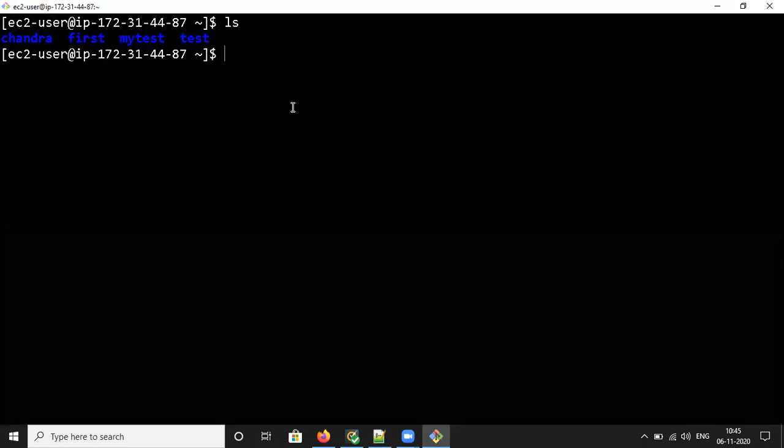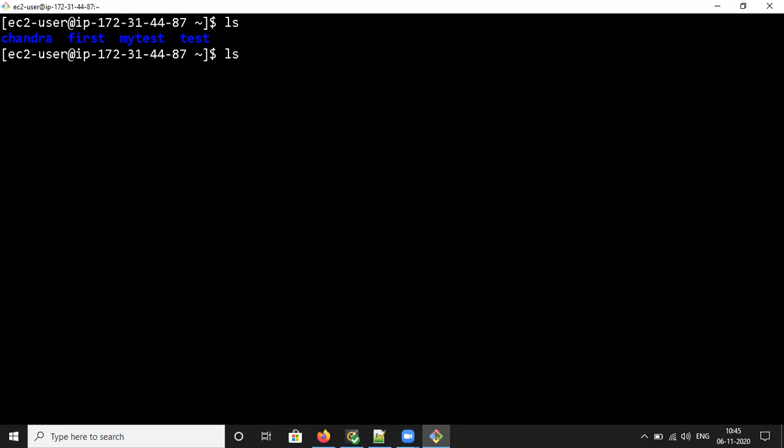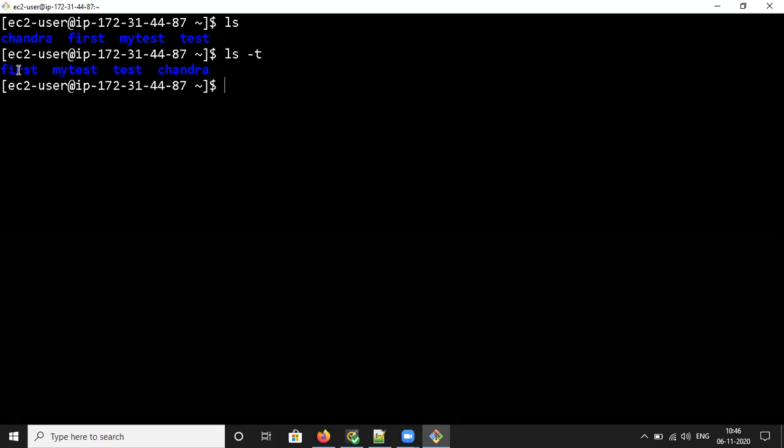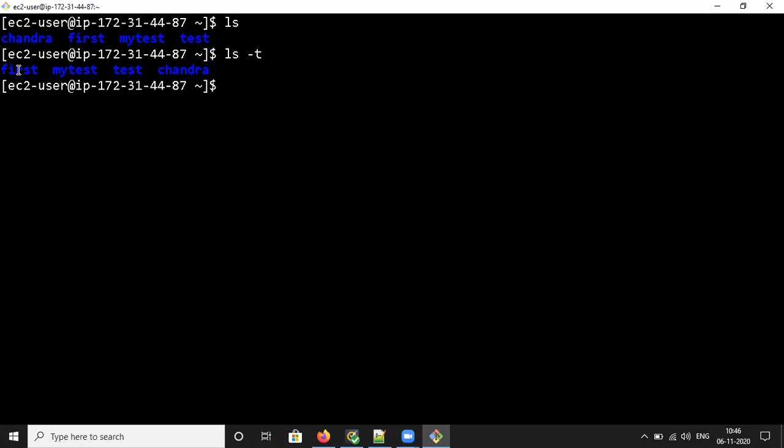Just now we have seen ls. We can say ls -t. Which file have you modified first? Under first we modified lastly. We will check whether it is displayed or not. ls -t. See, at the beginning we created Chandra, test and my test, and finally we edited the last modification, that means in the first directory. Like this it will display the information.